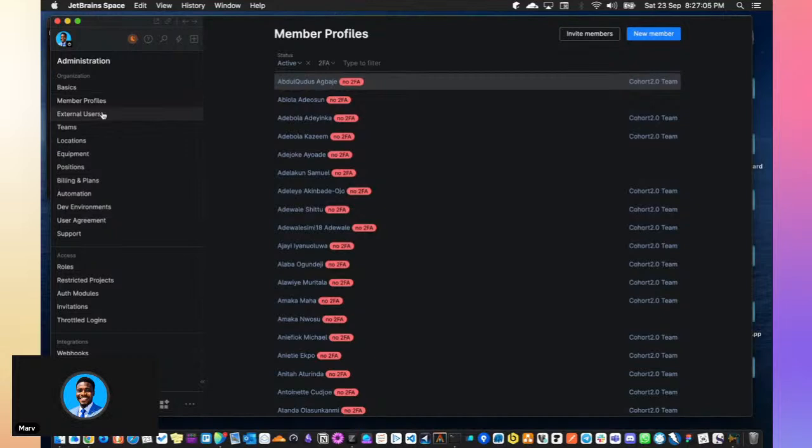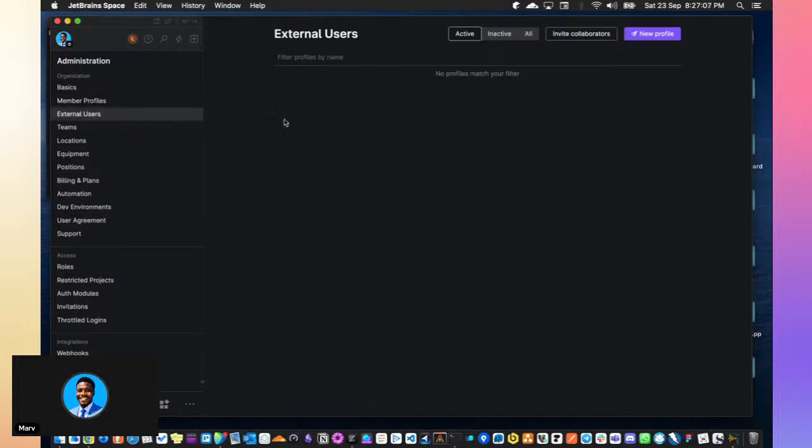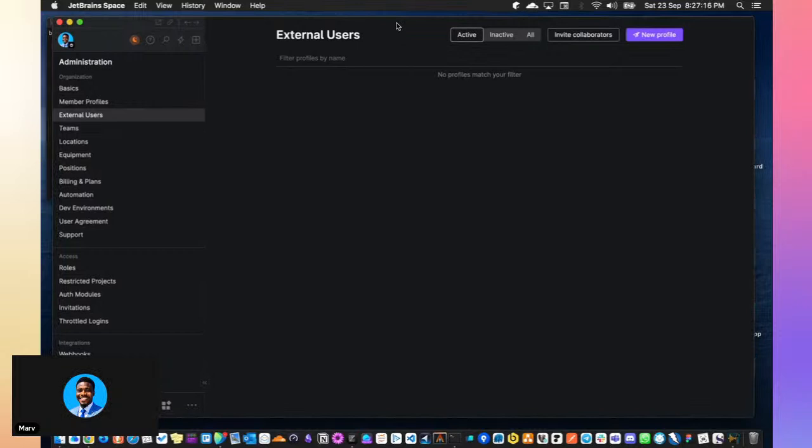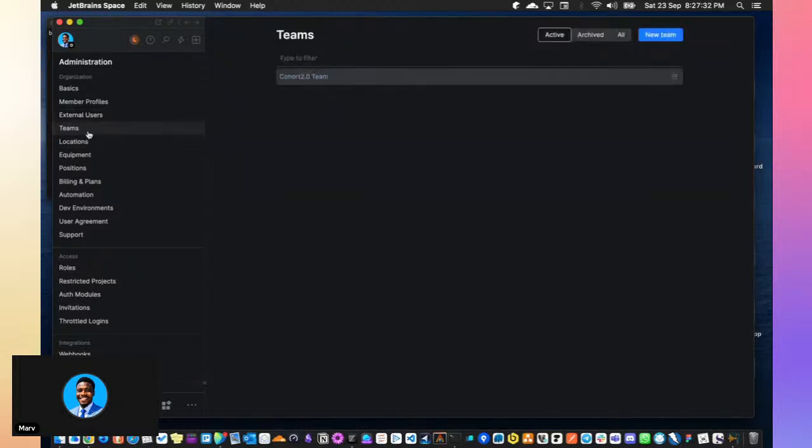The next thing we have here is the external users. So if you have an external user join this organization to collaborate with the team, probably someone coming in as a consultant, and you don't want them to have direct access to your DMs or to the existing chats or some of the existing projects, this is a very simple and easy way to have those external users join in and collaborate with the team at large. All right. And we have teams.